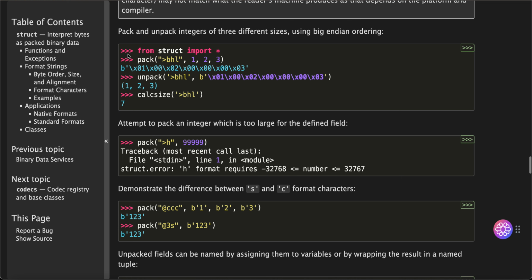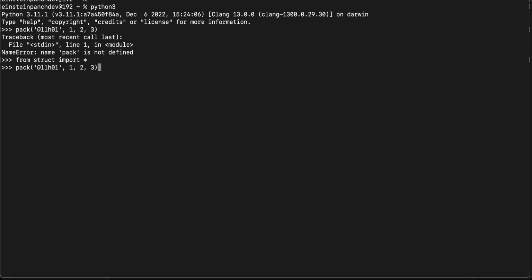Let's import from struct import star, now pack.